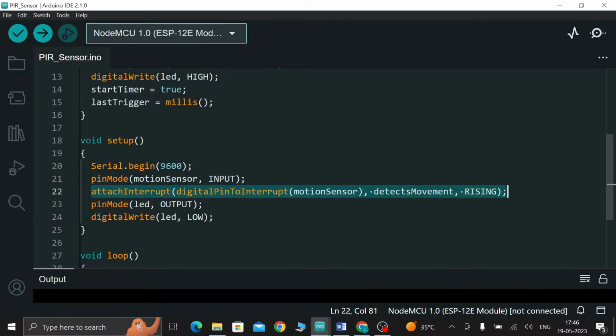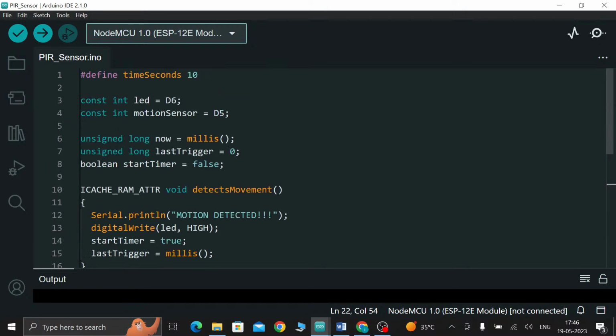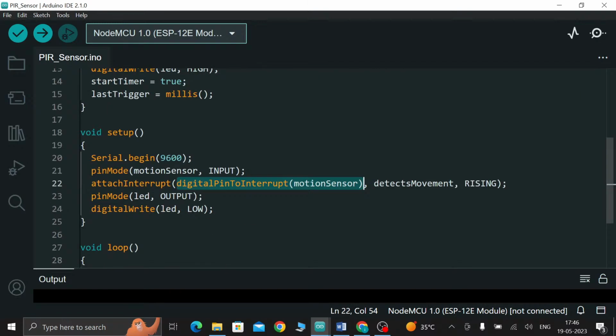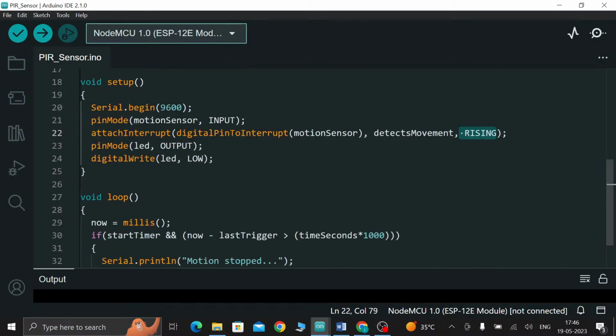We have to use the attachInterrupt function, as I already told you about earlier, right? Inside attachInterrupt I have given digitalPinToInterrupt. Here you have to give the GPIO. Our GPIO is already mentioned here. So motionSensor, here it is, and then your ISR name, which is detectsMovement, and then the mode. Here we are using RISING. So now the LED is an output whose state starts LOW.